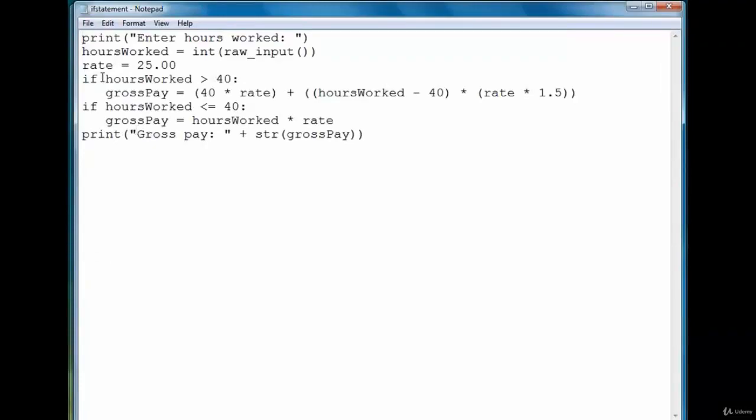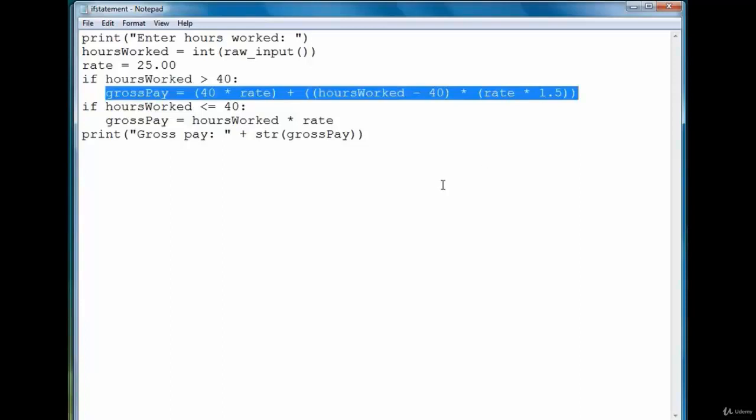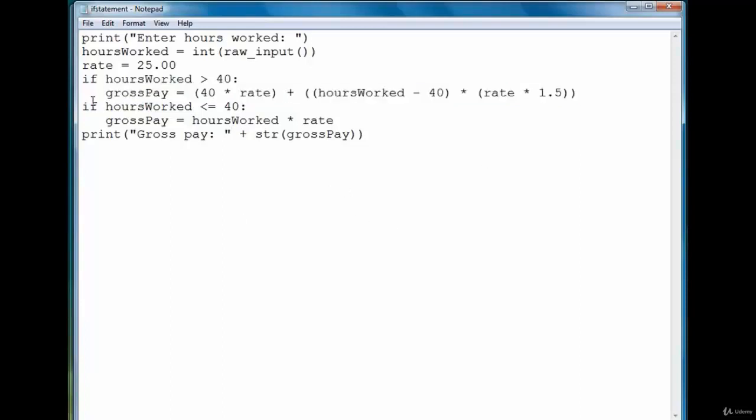The program looks at this relational expression and decides whether it's true or false. If it's true, then it executes the statement below. Otherwise, it does nothing. Then it moves down to the next if statement and analyzes this relational expression. If hours worked is less than or equal to 40, then it executes this statement instead.